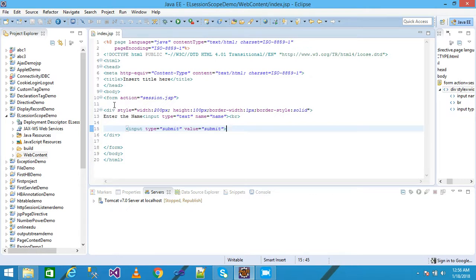Look here, I am taking a form tag and action. Within the action I am giving session.jsp, which means when the user clicks on the submit button, control goes to session.jsp page, redirects to session.jsp page. So I need to create a session.jsp page.